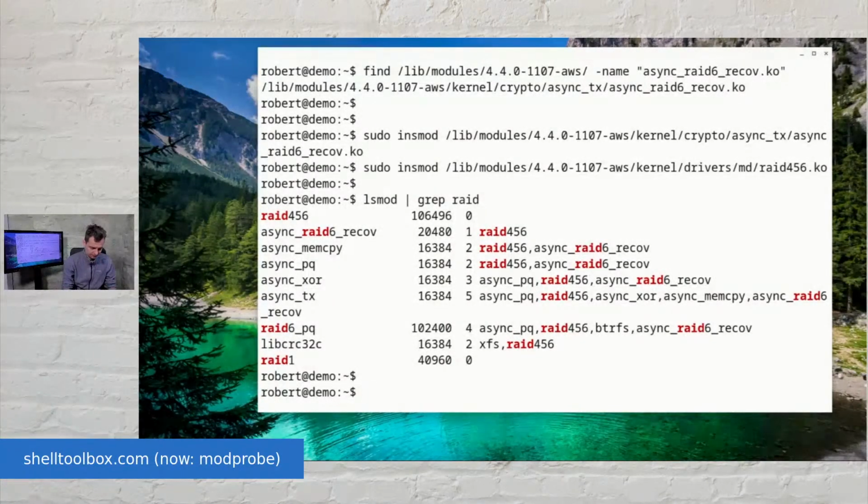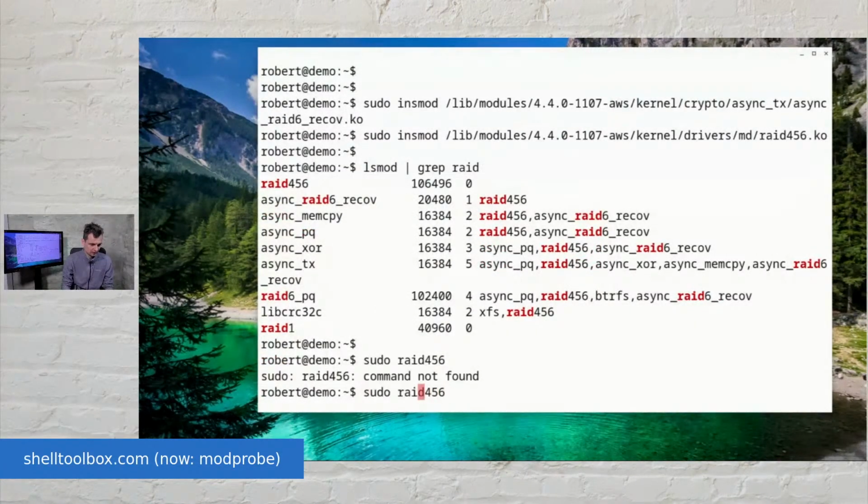Let's remove the loaded modules again. Let's remove raid456. Let's remove it with rmmod.